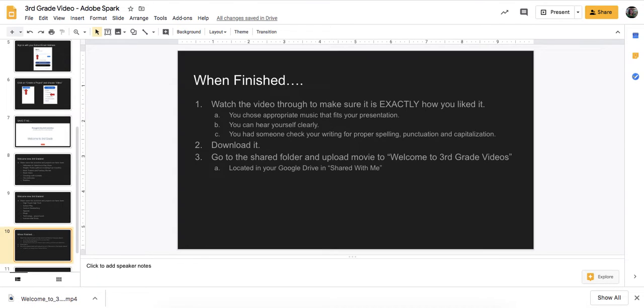So when you have finished, these are the things that you need to do. You want to make sure you watch the video through to make sure it is exactly how you liked it. You chose appropriate music that fits your presentation. And remember, on the music, you want to make sure it's not too loud, that it's overpowering and it takes over so that we can't hear your voice.